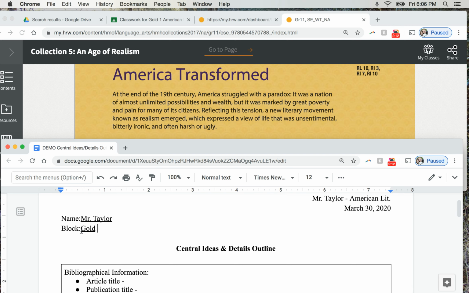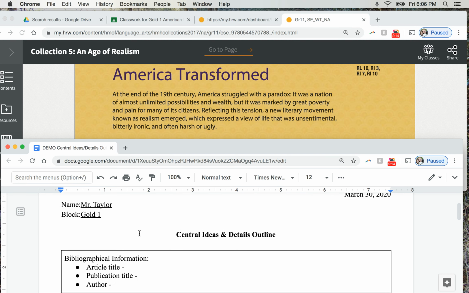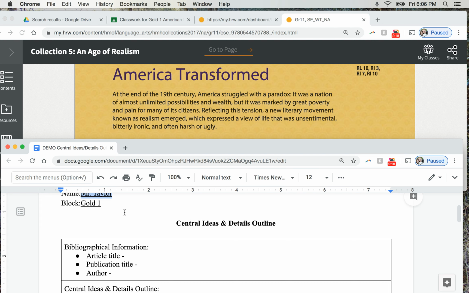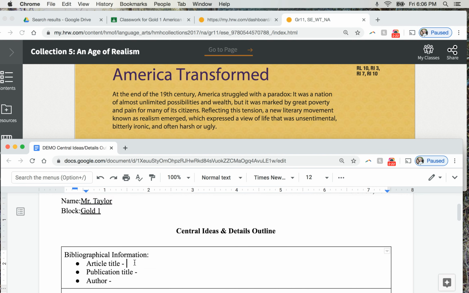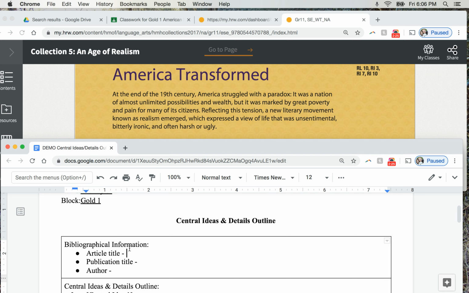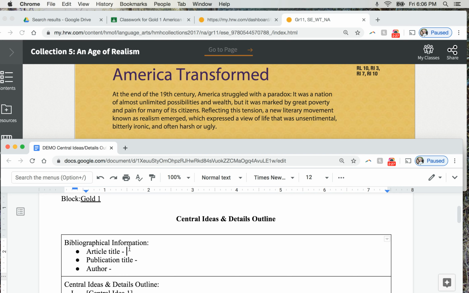I'm going to use Gold 1 as an example. So this is for you guys. This is not me. This is going to be you. Your name, Gold 1, and then down for bibliographical information. So that's just the information telling me what this text is, where it's coming from.